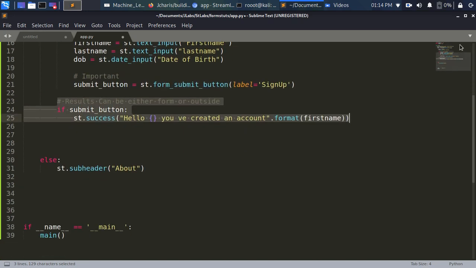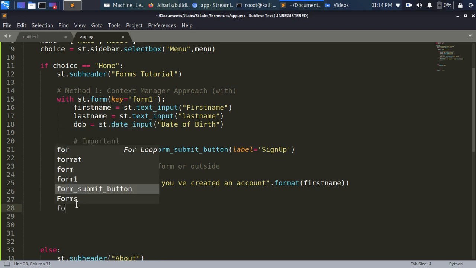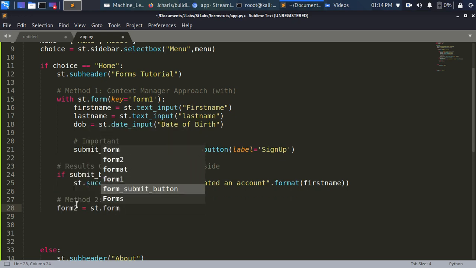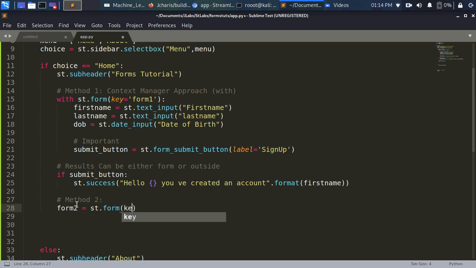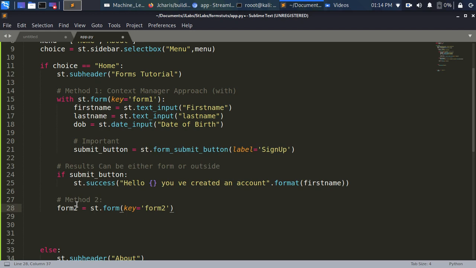Now let's check method 2. So method 2 is going to be like this option. Method 2 doesn't go with the with context, it goes with the normal declared approach, right? Variable approach. You're declaring the variable. It's going to be like, let's say form 2 is going to be st.form. Then I'll pass in my key. I'm going to call this one my form 2, right? Perfect. Then from here I'll be able to do whatever I wanted to do.